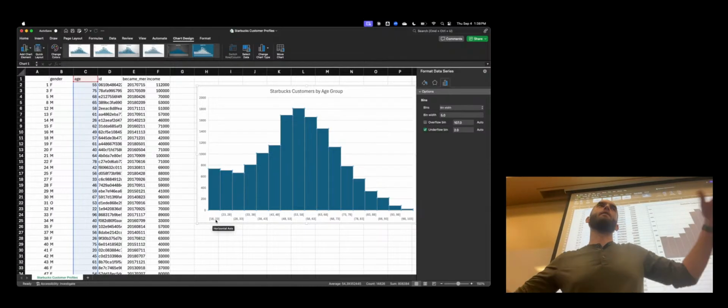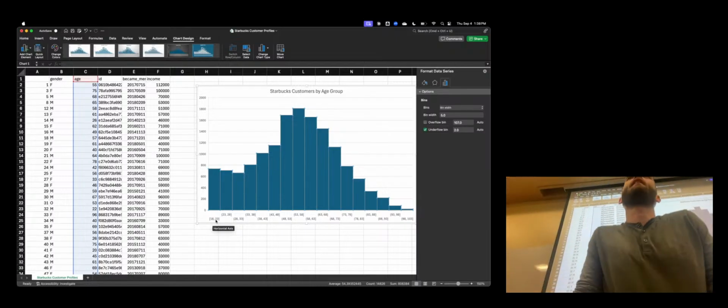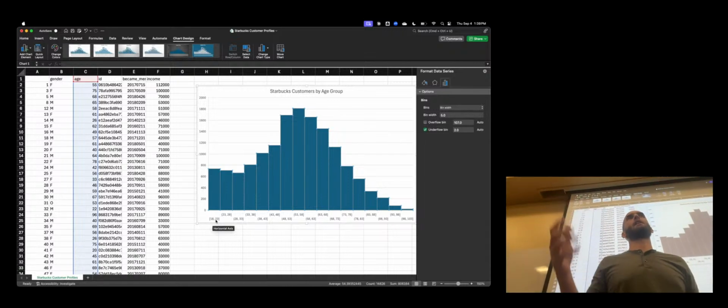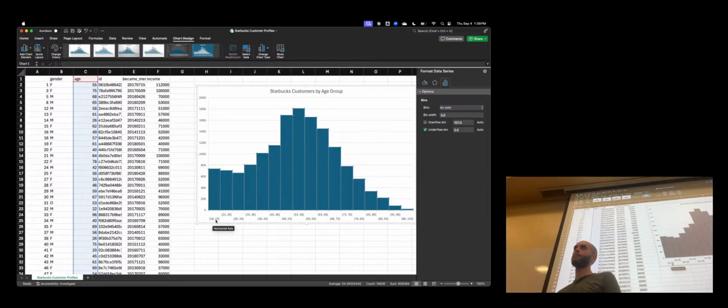Some of you may be more proficient with setting bin widths and intervals and all of those things. These things are much easier to do in Python. But this is generally how you would create a figure like this in Excel. These are the basics. You can do this pretty easily. Any questions here?